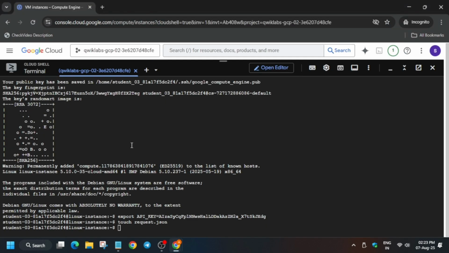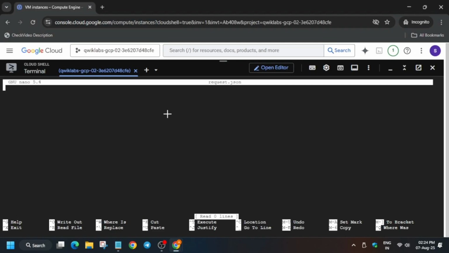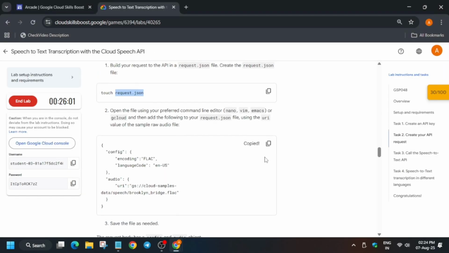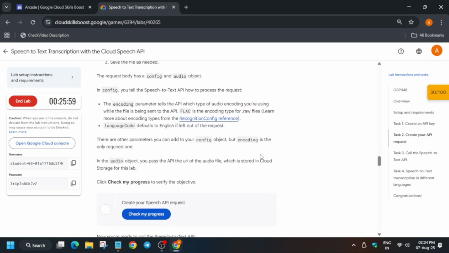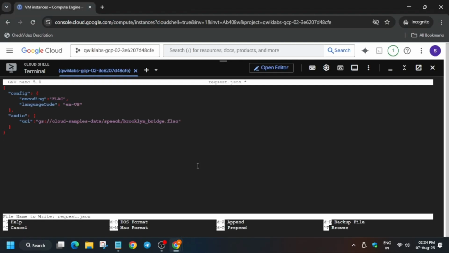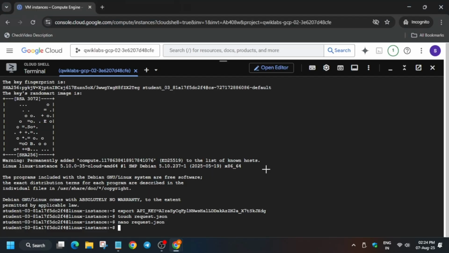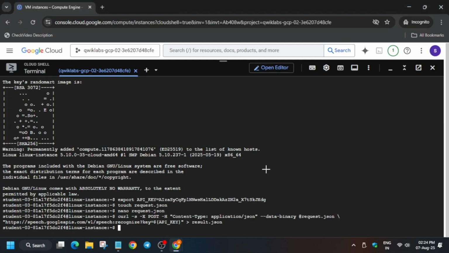Here we'll be using the nano editor. So you have to type nano, space, the file name, that is request.json. Copy it carefully, paste it over here like this and hit enter. Now paste the contents from here. You have to carefully paste it. Paste it with Control V, then Control X, Y, and hit enter. Now just check the score. You can see we got the score for that task.